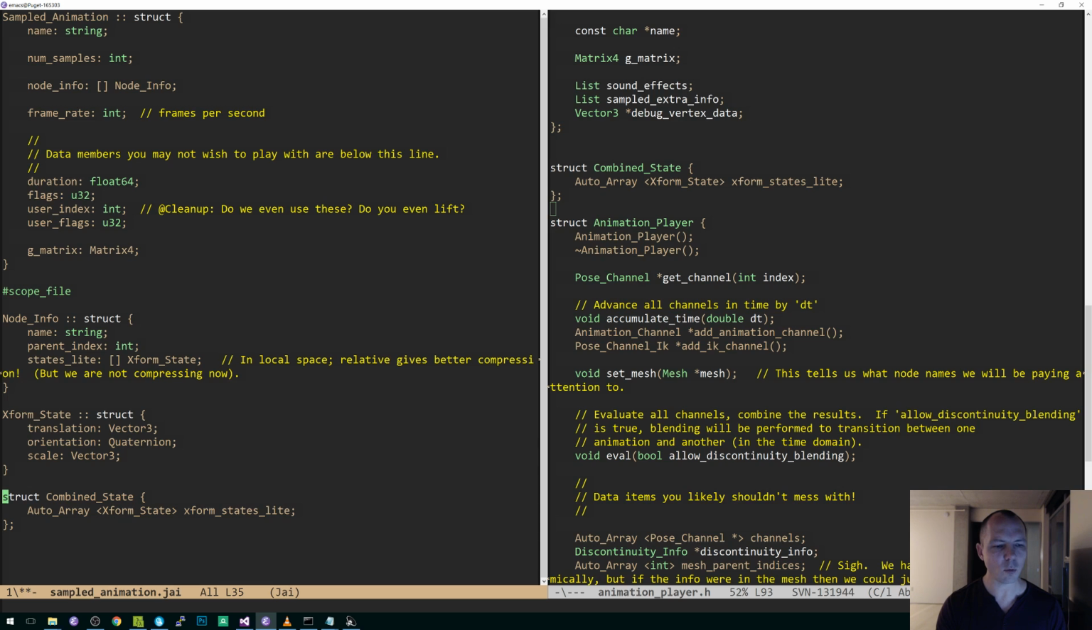It's also an array of xform state, but this is like after we've mixed together all our channel states and it's ready for rendering. And I just found when I put it in a separate struct, it's easier to understand that way. But you know what? We don't need this yet, so screw that. We're not going to use it. That's when we get to the actual animation player.